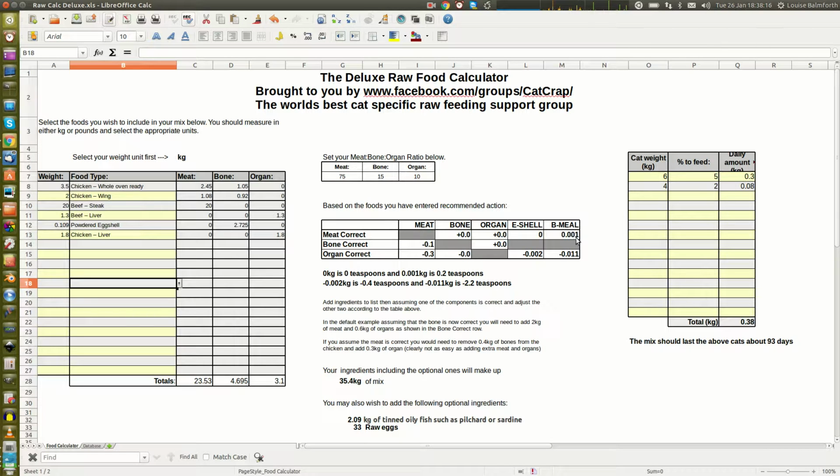This 1 gram of bone meal, ignore that. This is just because it's a rounding error within the program. Likewise, 0.1 of a kilo of meat is neither here nor there when we're talking about 20 kilos. So just ignore these low values. It doesn't matter. So there we're correct. We've got a proper ratio mix, using the bone that's in the ingredients we've got, and using powdered eggshell. So that's the new version.